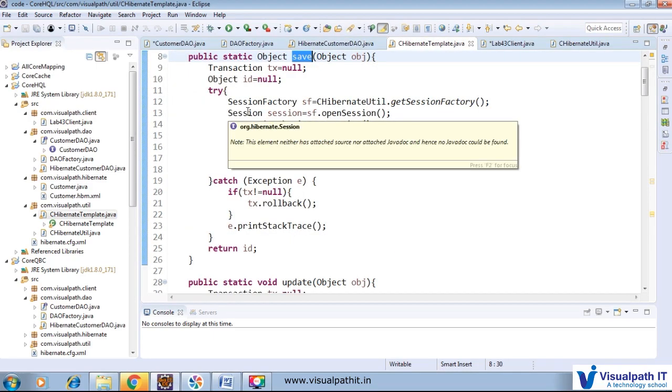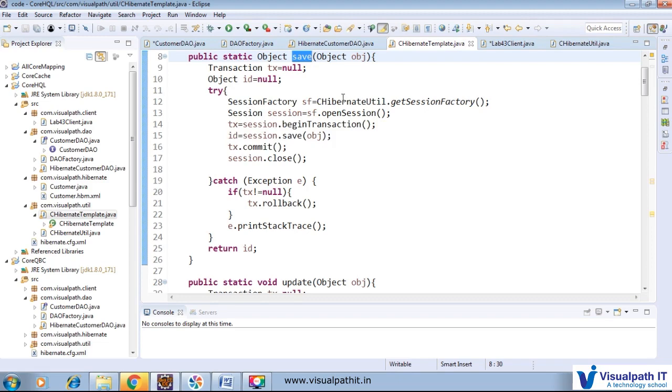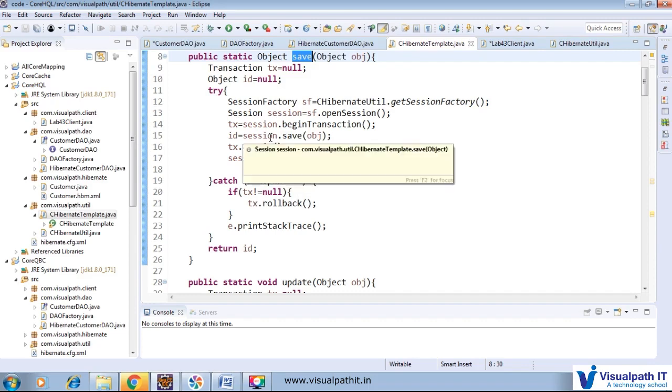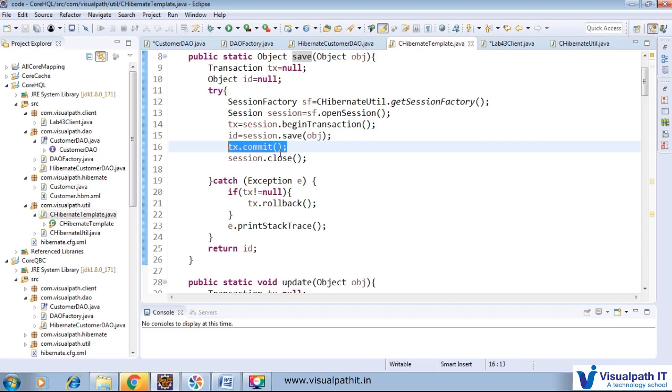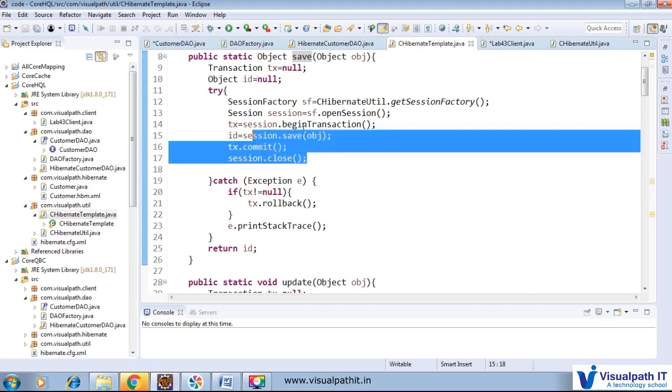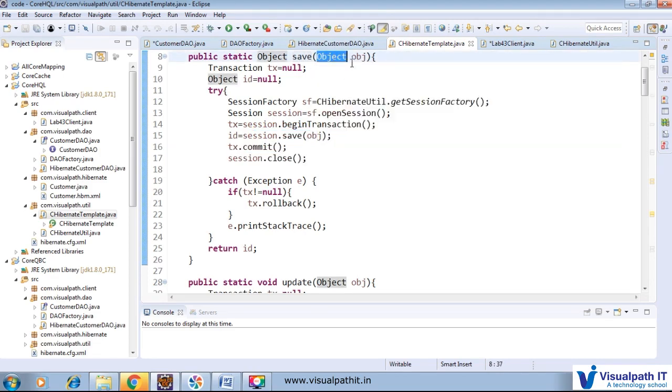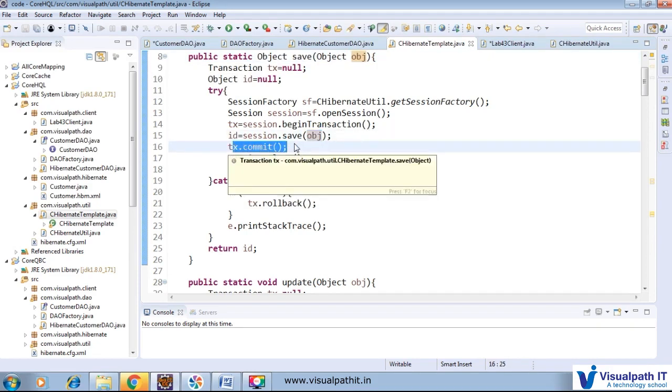We are creating a session factory object through CHibernateUtil.getSessionFactory, and after that we initiate the session, open session. After that we begin the transaction, then session.save, then tx.commit, and after that session.close. So exactly one thing we are doing: the object we are passing as a parameter to this save, we just use session.save, and then the value is saved inside the database. So the save logic is very easy.